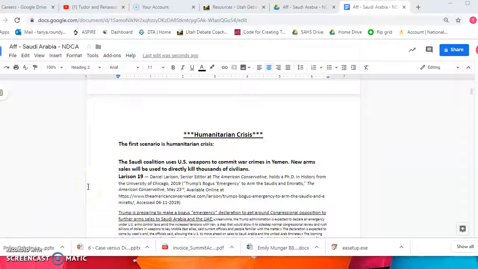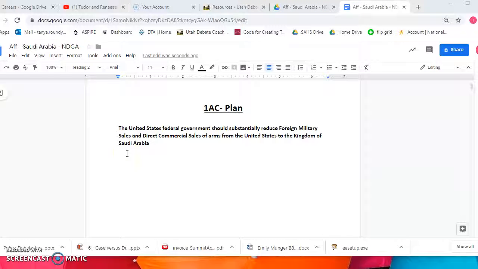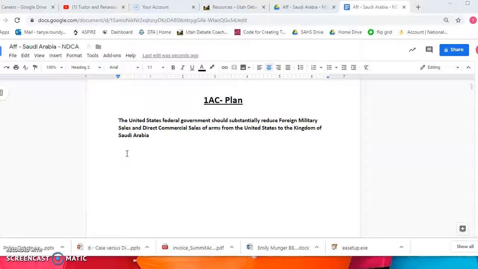Okay, so people have been asking about how some people have manipulated and used the Novice packet in their own way, but using still what's only in the Novice packet. So let me just tell you what I do to begin with my class. The first thing I do is I go over the stock issues: inherency, solvency, advantages, impacts, etc.